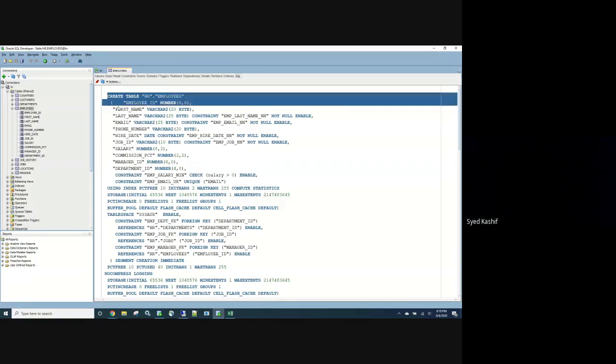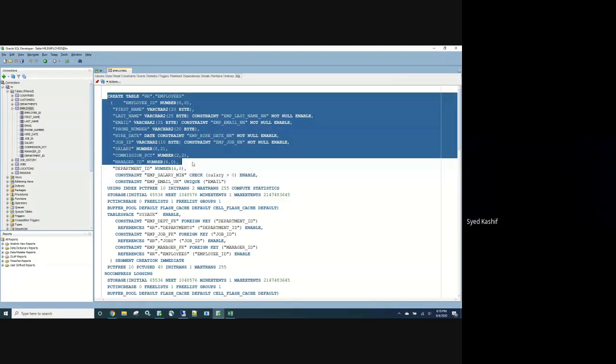So this is where you see the create table all the way till department ID. Okay, ignore all of this. Ignore all the constraints. I'm going to cover constraints on Saturday. It's a very important topic. So this employees table has 11 columns, right? 1, 2, 3, 4, 5, 6, 7, 8, 9, 10, 11. So this will be your create table.